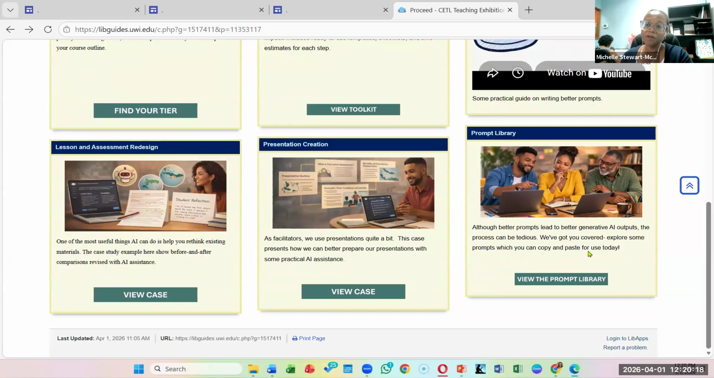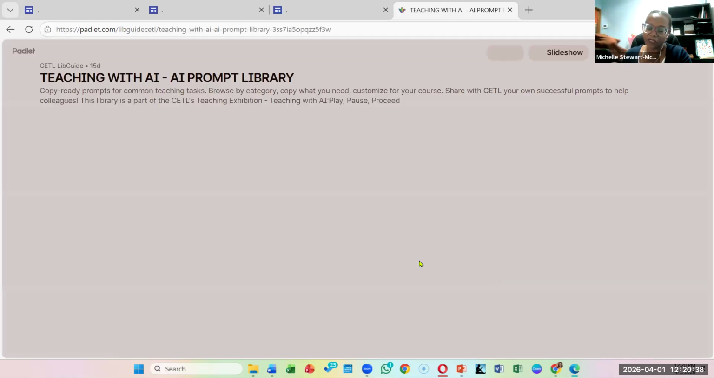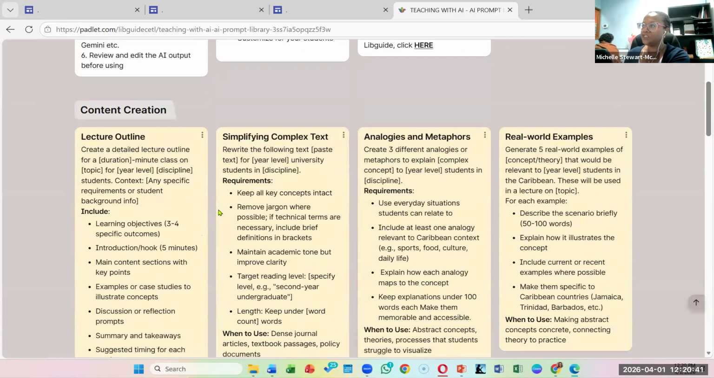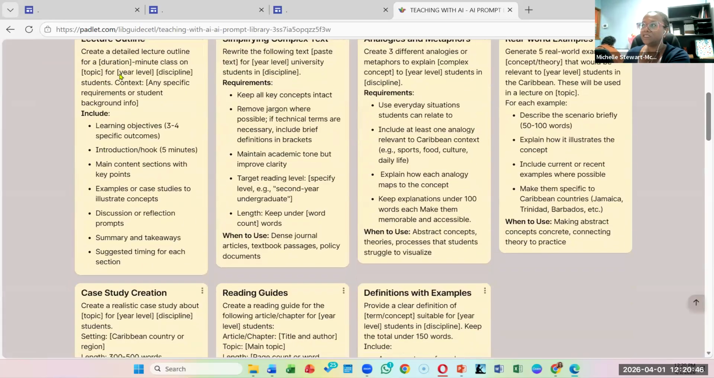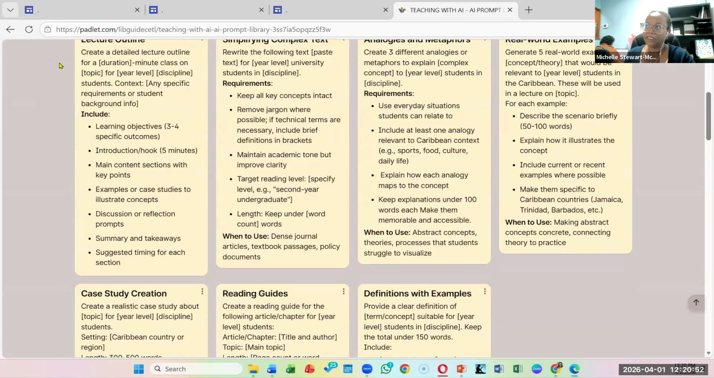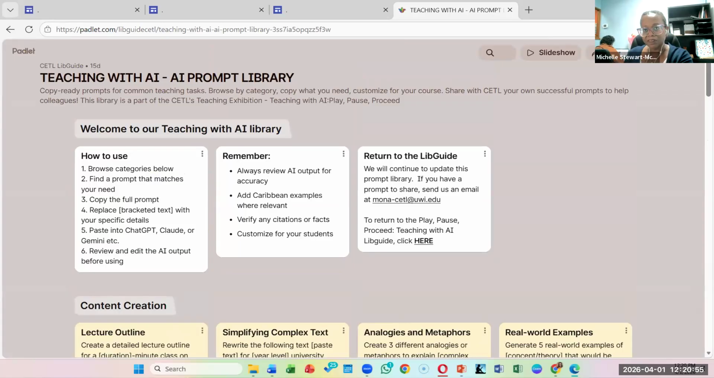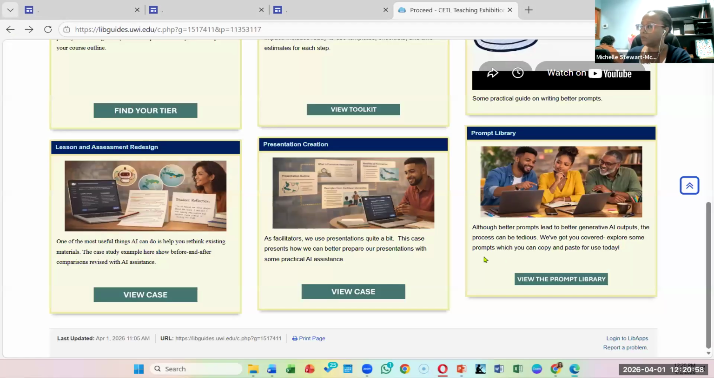And then, of course, we have a prompt library, which is still a work in progress, where we are putting prompts, because even though you may go through the information, you may still feel a little bit shaky. So we have put together some prompts that you can simply copy and paste and adjust according to your needs. So you have the instruction, and then if you're setting up your lecture outline, you can simply copy, put in the topic, put in the year level. So you change what you want and use that. It is still being built, so you can come back if this is something that works for you.